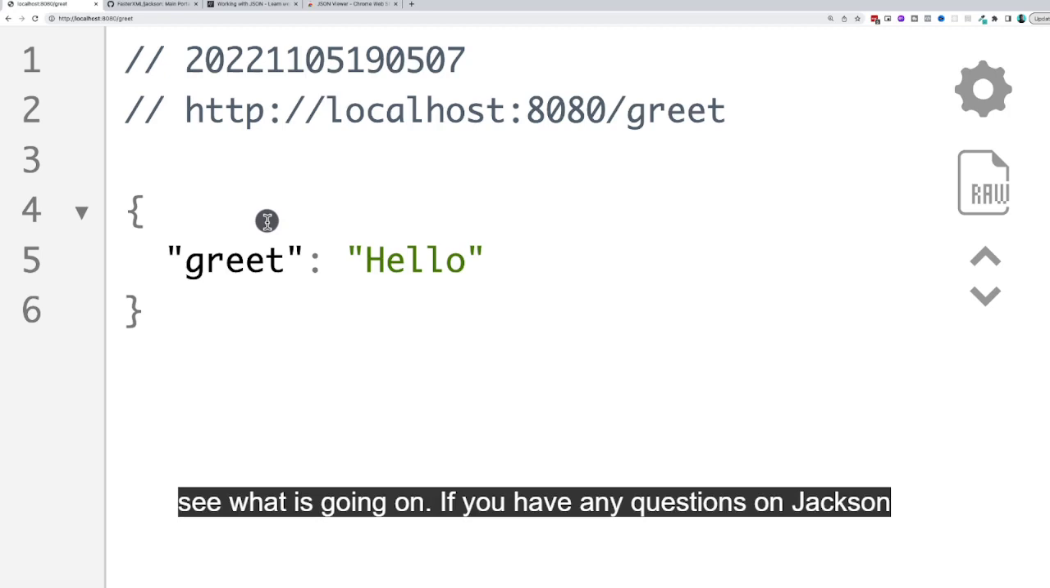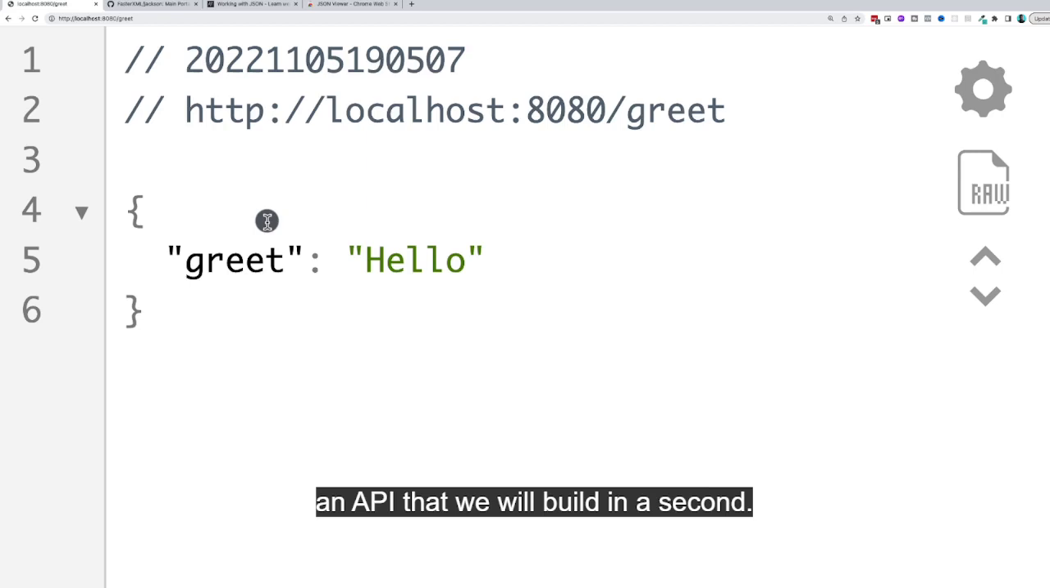If you have any questions on Jackson and JSON, please let me know. But throughout this course, you'll see how we will model structured data with an API that we will build in a second. That's all for now.